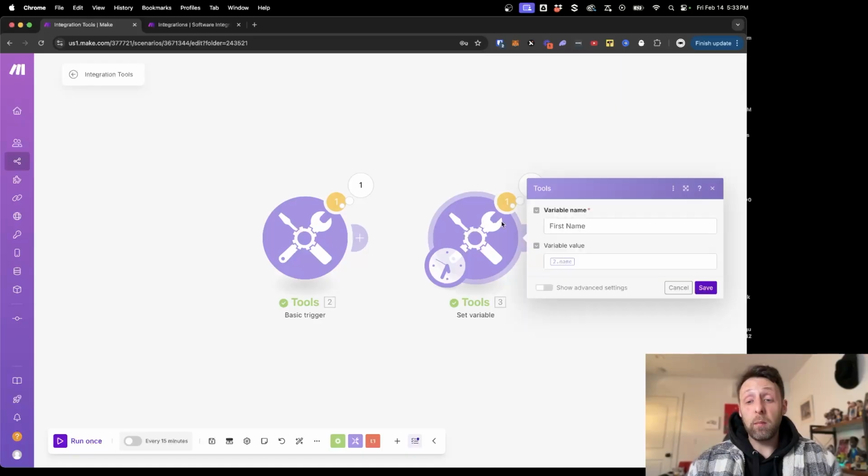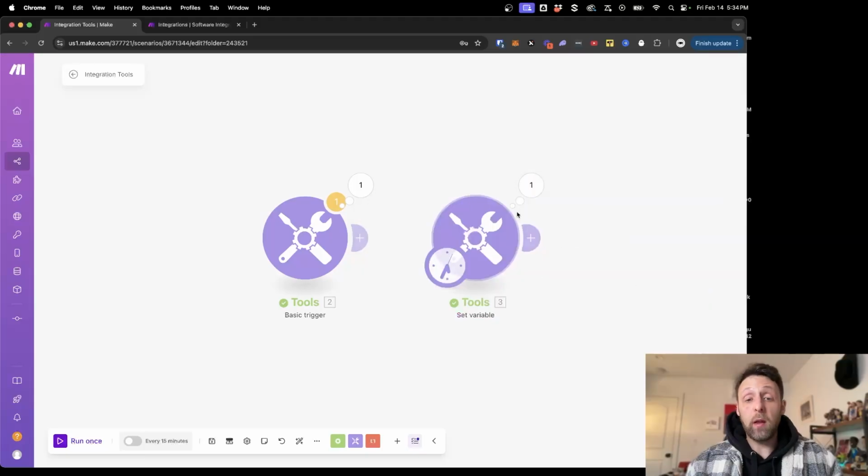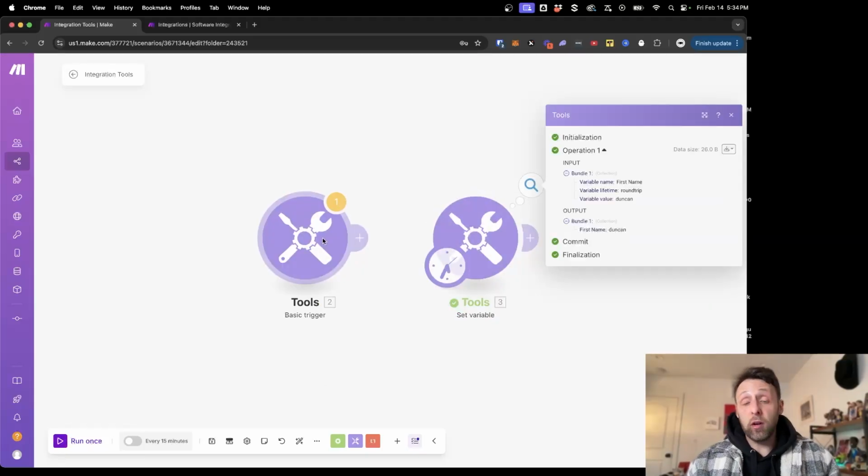And we're going to get this error message because we linked this up to a module that came before it. So we don't actually have access to that information anymore. So we would need to put in our own information here if we wanted this to work. And now you can see that error message went away. And if I were to click run once, this now basic trigger doesn't run anymore because we've said that this module should be where the scenario starts.